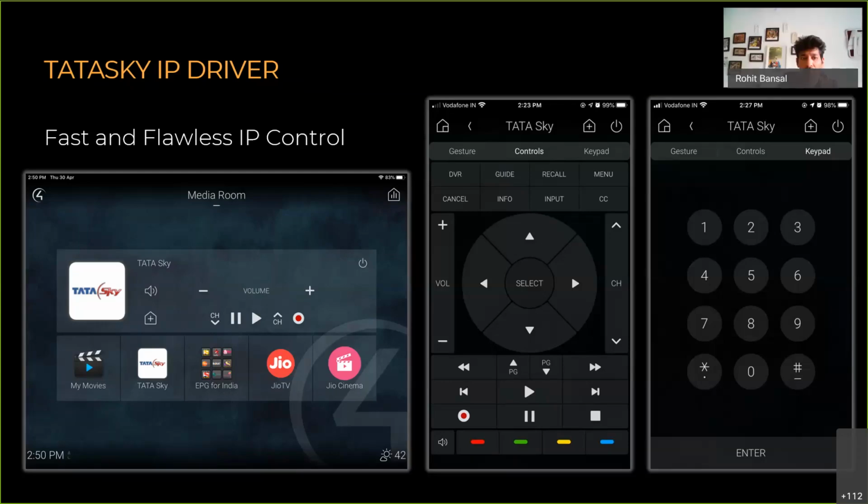So another good feature of this driver is it works beautifully with our EPG driver. That is the next thing I'm going to show you.